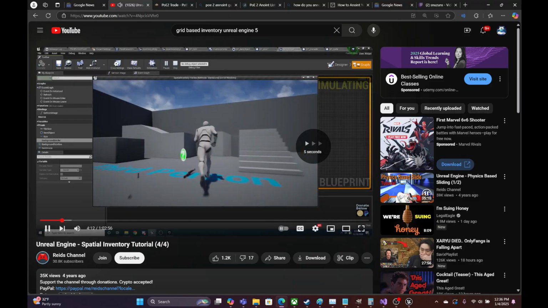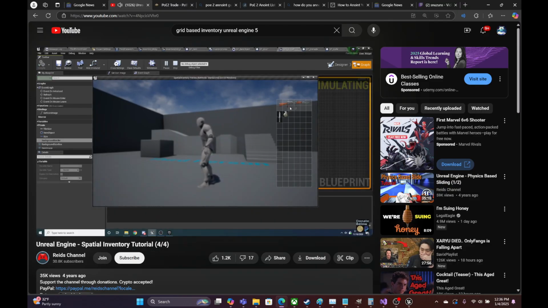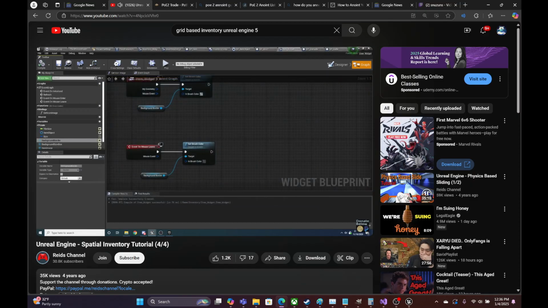Yeah. We pick up some stuff and we hover over the items. You can see it now shows us a little highlighted version of the icon to show us where we are hovering over. So that's pretty easy. The next thing we need to do is the drag and dropping.